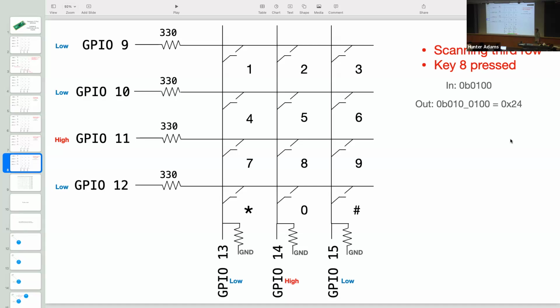Why do we need the 330 ohm resistors? So let's suppose, remember, GPIOs 9, 10, 11, and 12, those connected to our rows, are outputs. Outputs means low impedance. It's easy for current to flow in and out of these things. So let's suppose we did not have the 330 ohm resistors, and me, the dumb user, pushed 1 and 4 at the same time.